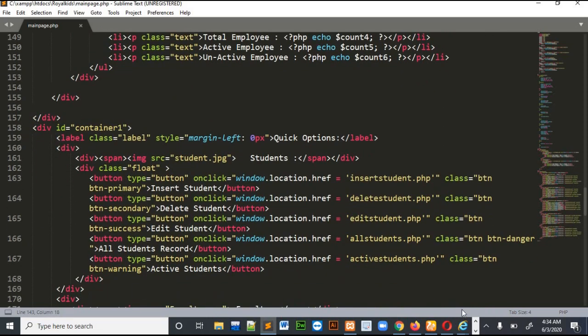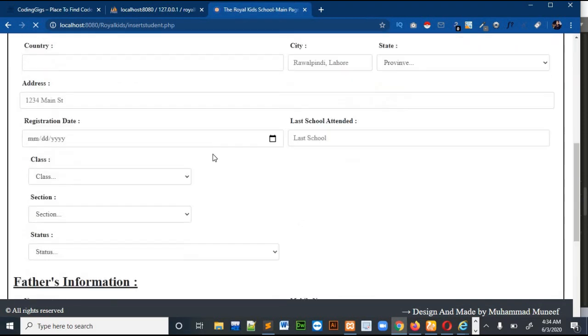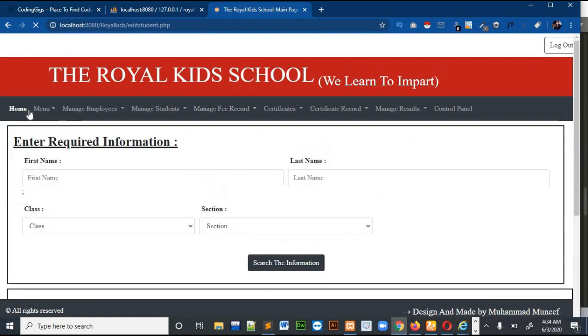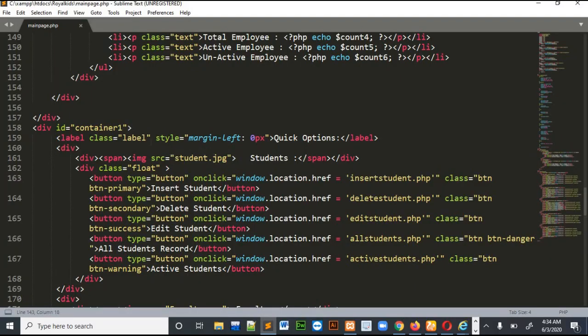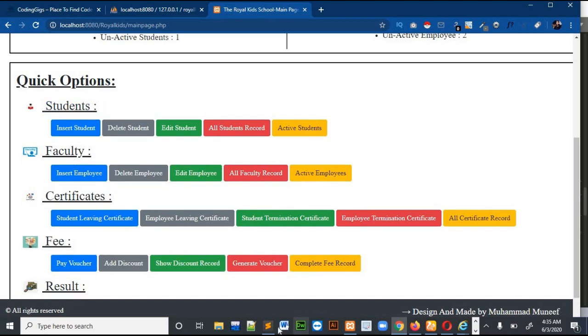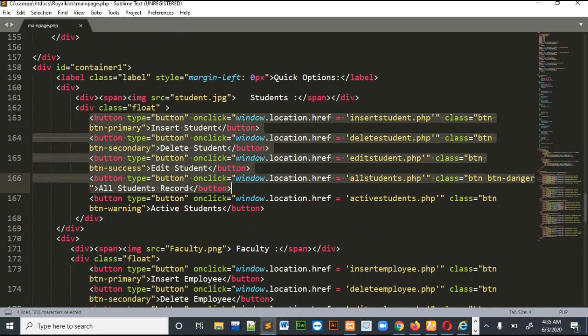Then I put these quick links. Whenever you click any button, it will take you to that page. For the quick links I used HTML buttons, and I styled them using Bootstrap. First of all there is a span tag which says students, which is this, and there is also a label which says quick options. Then I put 5 buttons in this section.